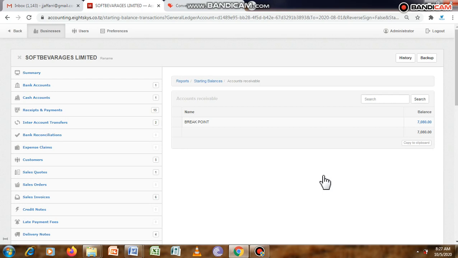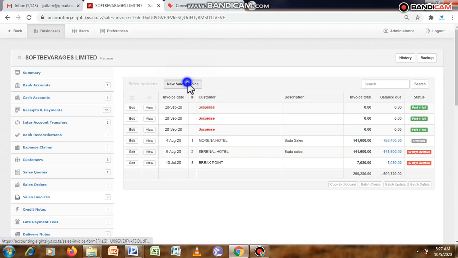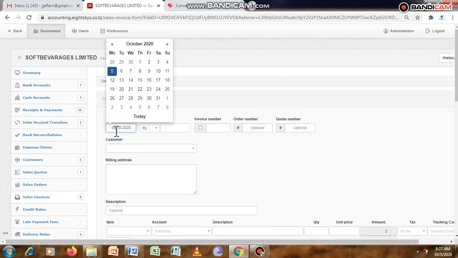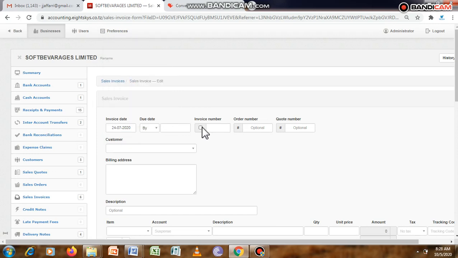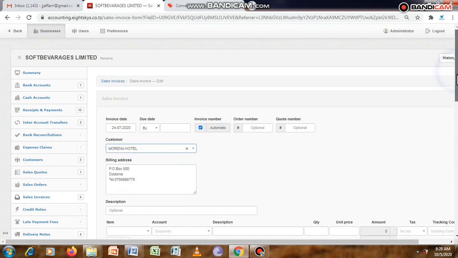So let's add one more account receivable, one more customer. In order to record opening balance for account receivable, we issue an invoice. So this is the tab which we're going to use. You click on sales invoice tab and then you say it's a new sales invoice. Now let's say this sale took place before we started using this system. So for the date, we are going to use a date before 1st of August. Let's say on 24th of August this sale took place.